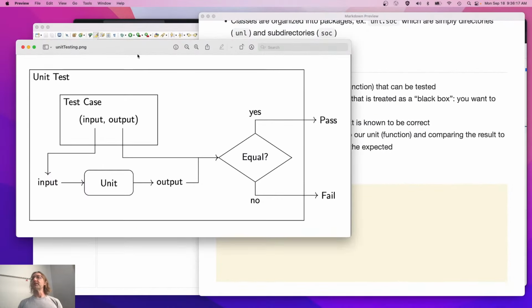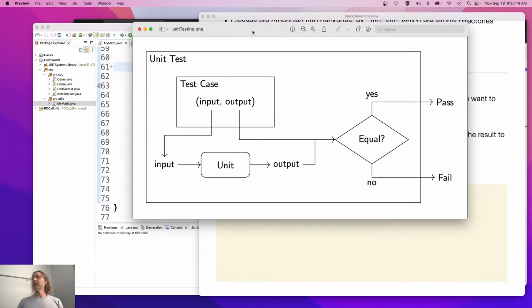Here is a visualization that's in the book, I think, or maybe it's just in my lecture for the pre-prepared video. Basically, this is a unit test. Here's my test case, which is an input and an output. We feed that input into our unit, get our output. We compare the actual output to the expected output. If they're equal, then we say that it passes. If they're not, then we say that it fails. Pretty straightforward flow diagram here.